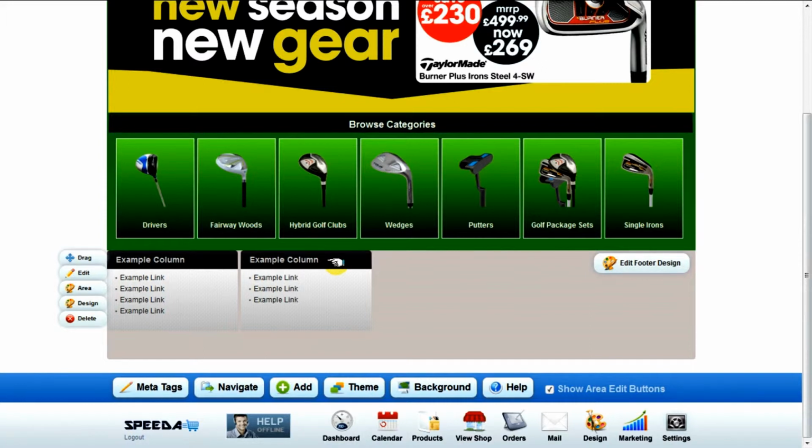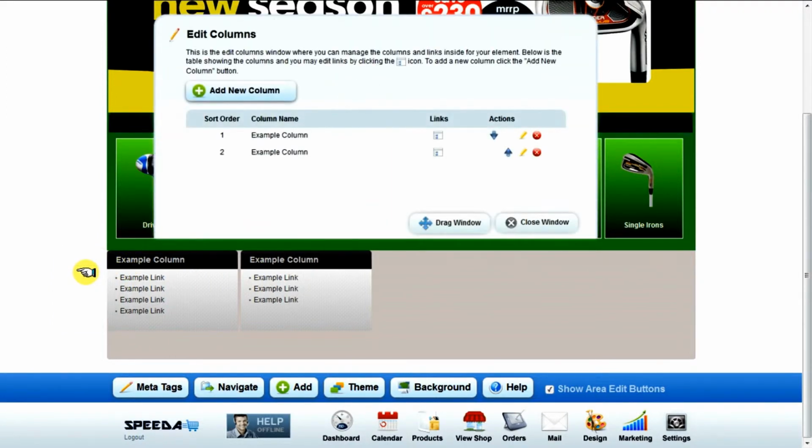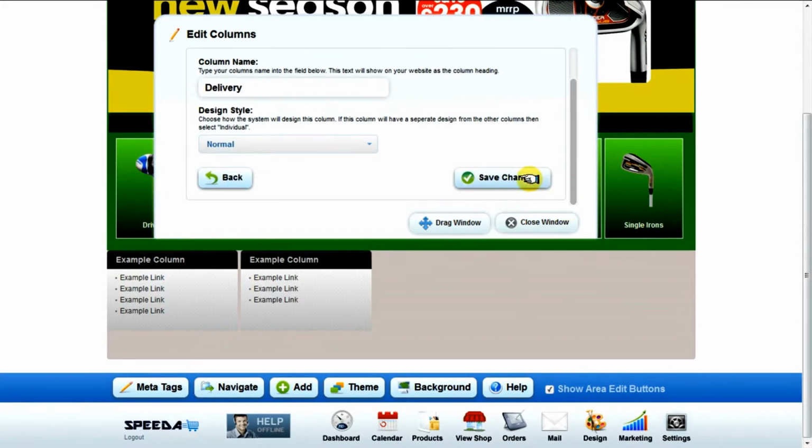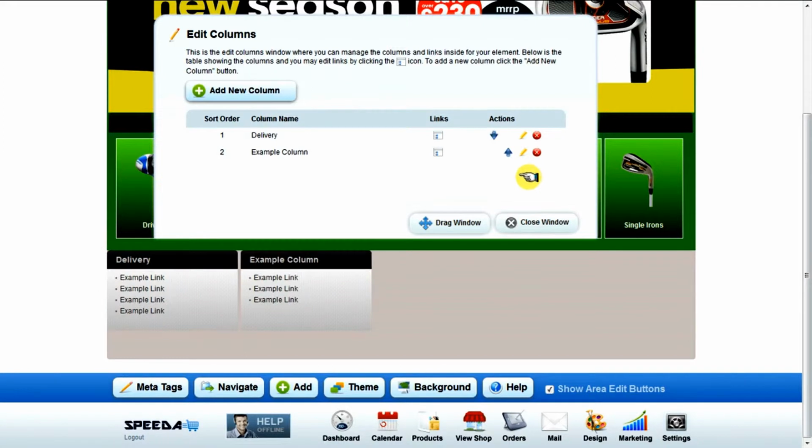So we're going to go and edit these columns. Click on Edit, and as you can see, example column and example column. We're going to edit the columns and change the name. The first column we're going to call Delivery. And then we're going to save changes. As you can see, the first column is now Delivery.